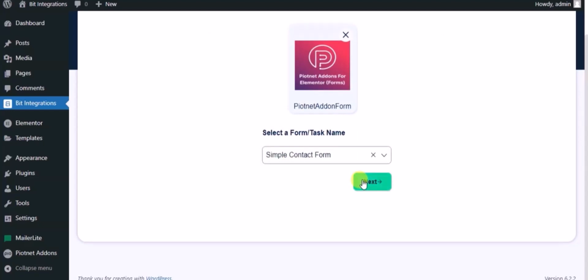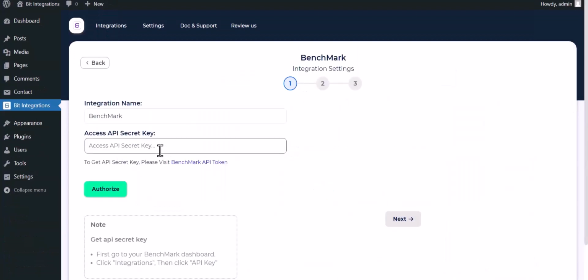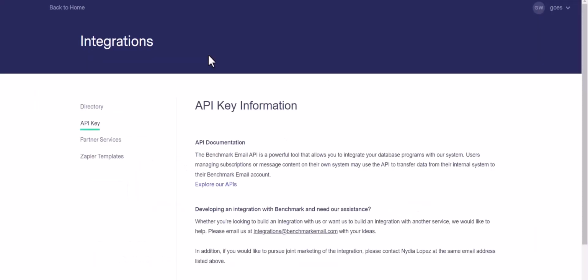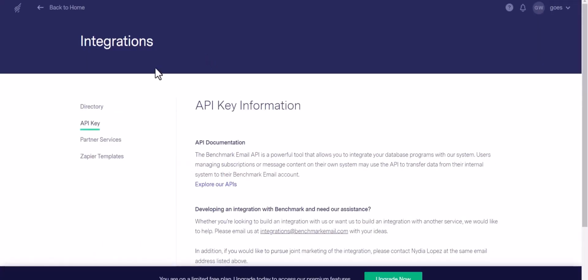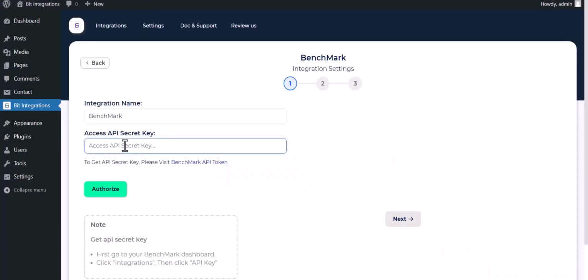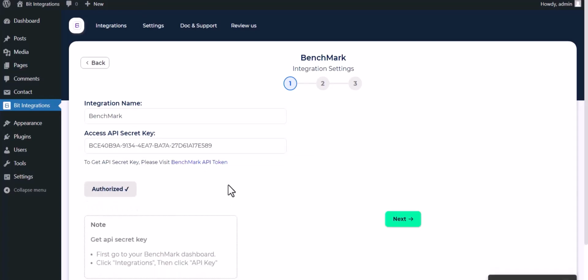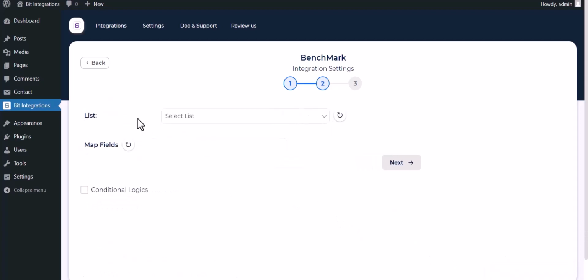Click on Next. Search and select Benchmark. Give your API secret key. So please visit Benchmark API token. Copy the API key and paste it here. Authorize it. Authorization is successfully done.